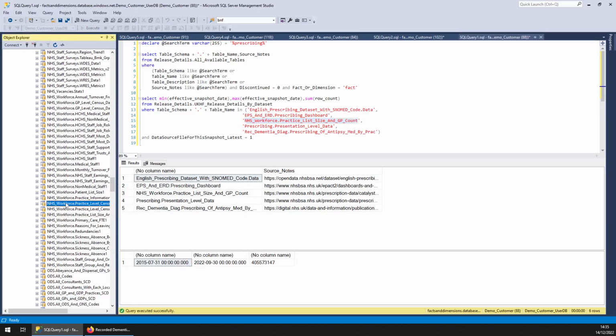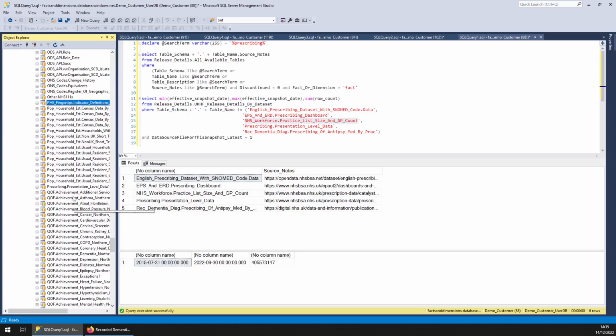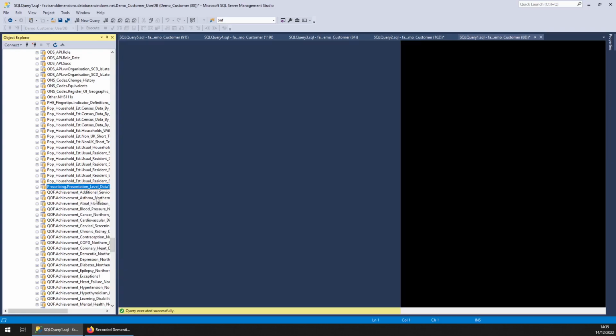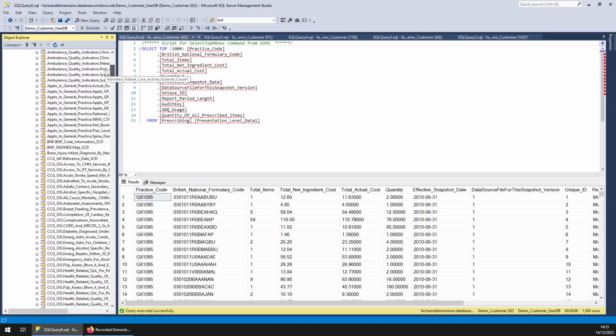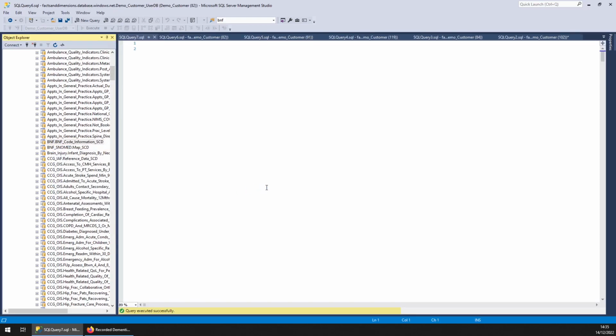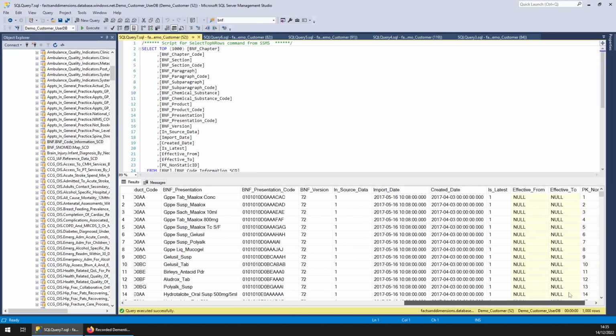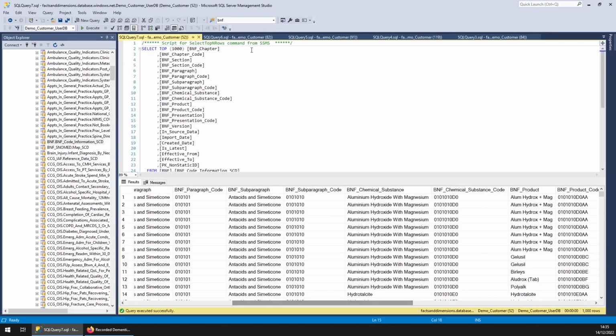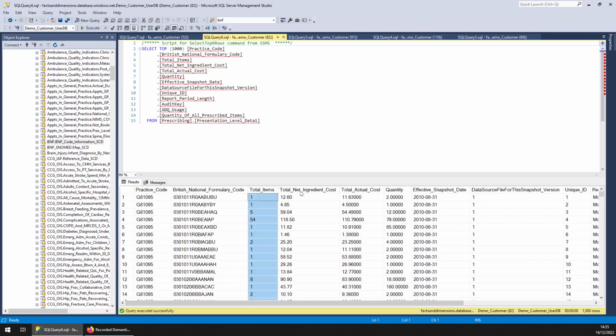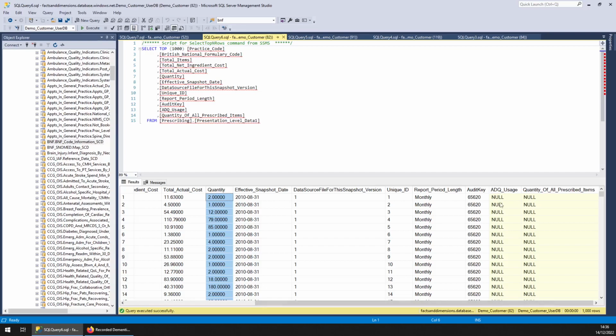Prescribing presentation level data. That's massive. Extremely detailed data set. So you've got the practice code, BNF code, and as I said before, there is a separate BNF table. Let's just have a quick look at it now. I've got a separate video, but anyway. So you would join to this table on the presentation code, selecting the right version and so on. You know what to do from there, I imagine. Total items, total net ingredient cost, total actual cost, quantity. And then in the later records, you've also got ADQ usage and quantity of all prescribed items.